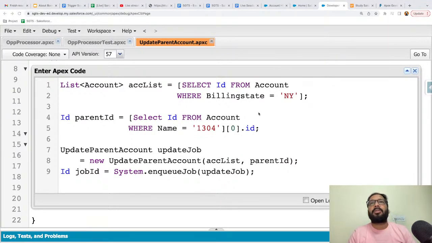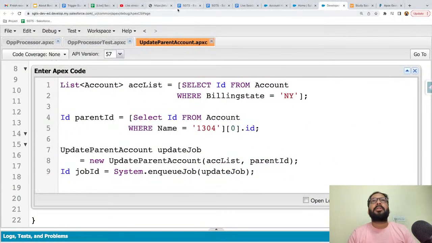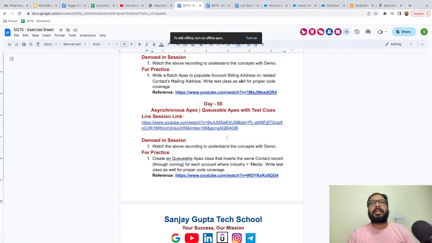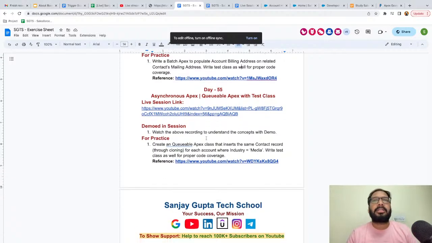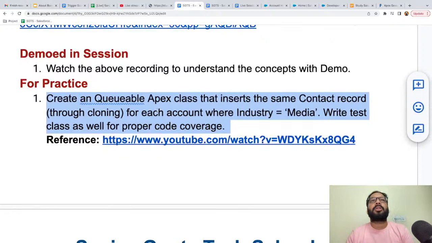I hope this way you understood how Queueable Apex is working. Now what you can do is practice. After this session, you can go through the recording once again and start implementing this. There is one question available here that you need to implement. It says you need to create a Queueable Apex class that inserts the same contact record through cloning. So you create one contact record, and clone that same contact record again and again. That contact record will be inserted under each account record wherever industry equals media.